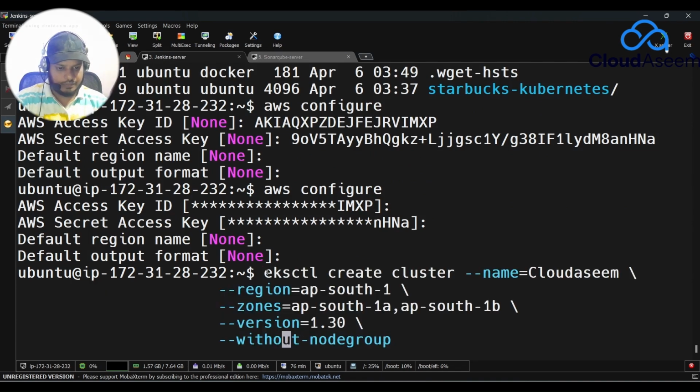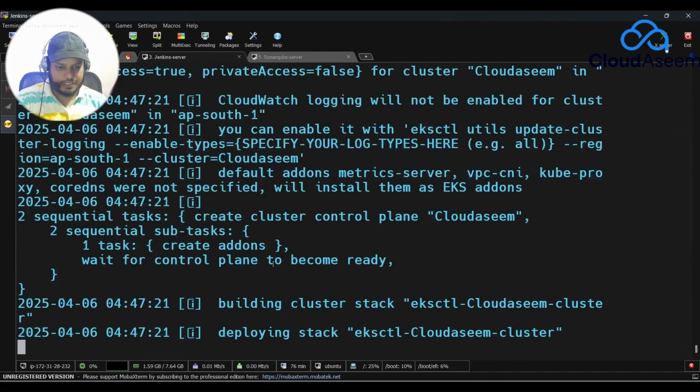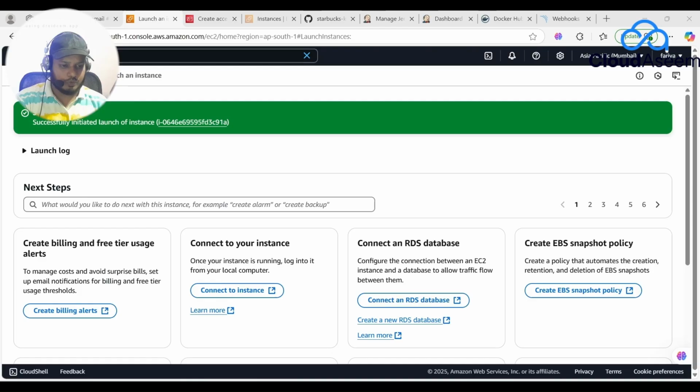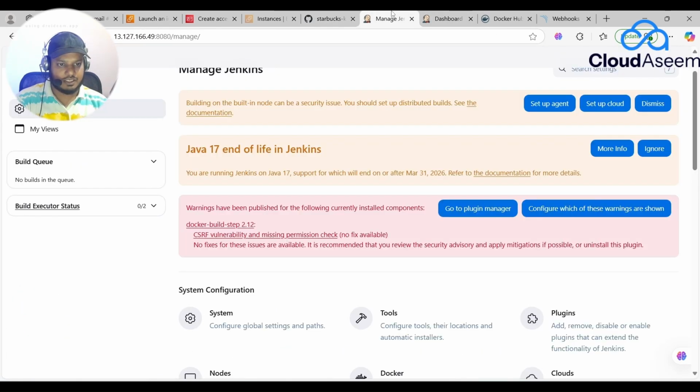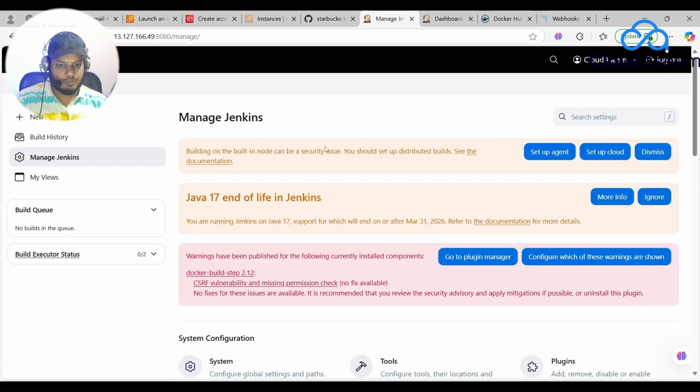So just let me give it over here, hit enter. So what happened? It has started creating the stack cluster name as a VPC, right? So we will just wait. Meanwhile, we will go over here into Jenkins, and we will start creating one pipeline, okay?